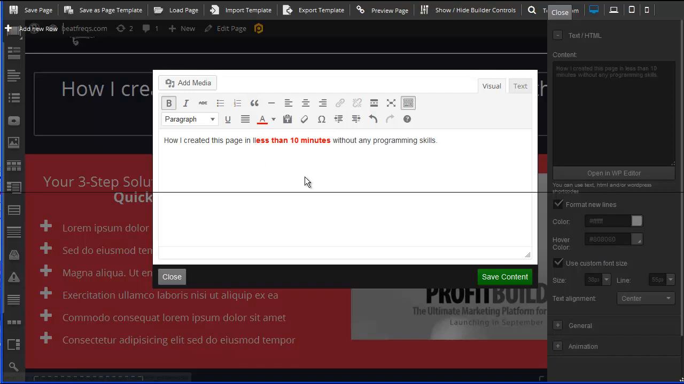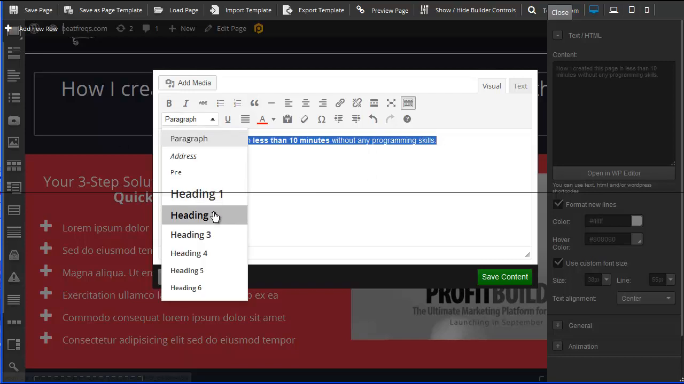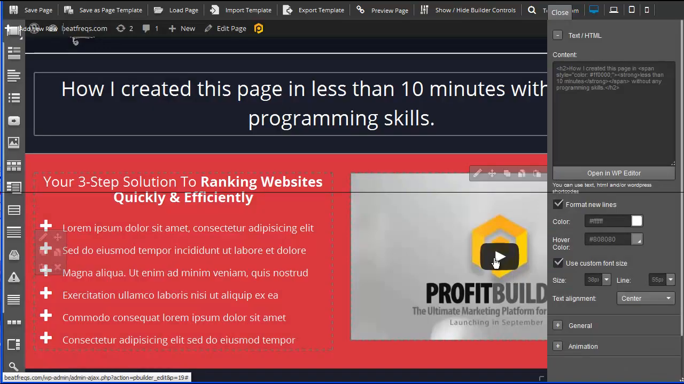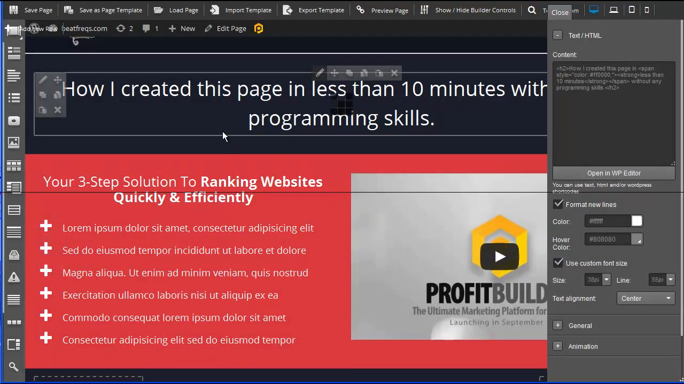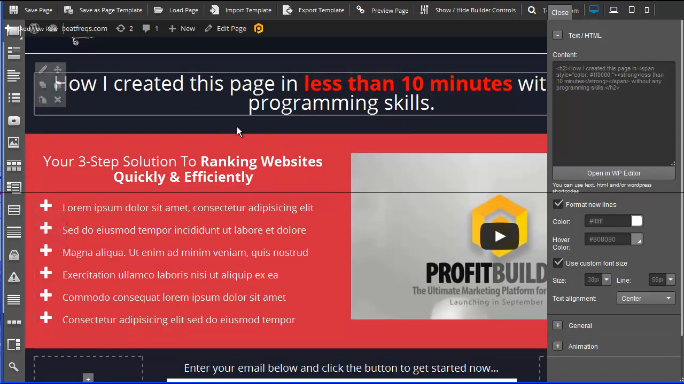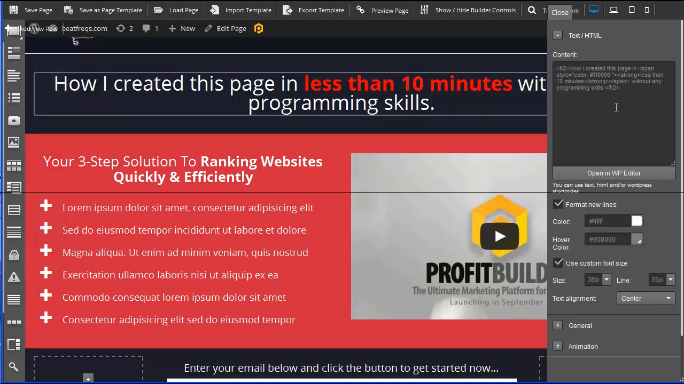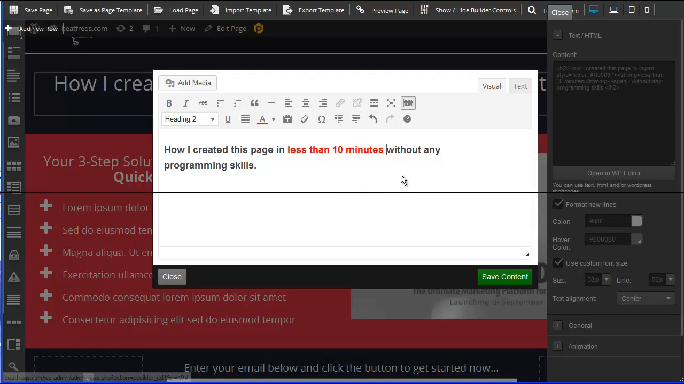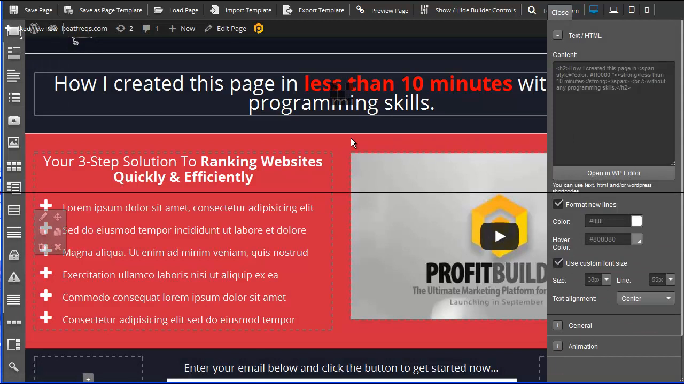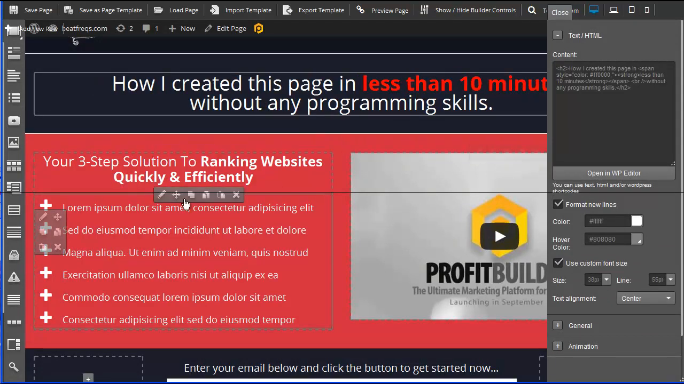And it was less than. Okay, and then make this, make it heading to see how that looks. Okay, let's see what that looks like. It's updating. Oh, there we go. Without programming skills. Sounds good to me. Now, if I want it slightly different, let me see if I want to switch this to the next line. Perfect. There we go.